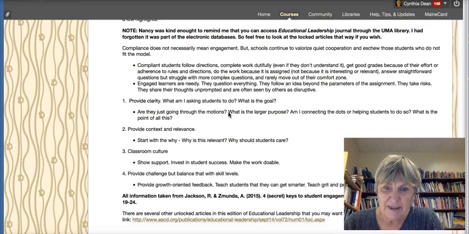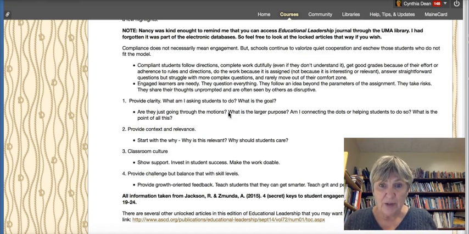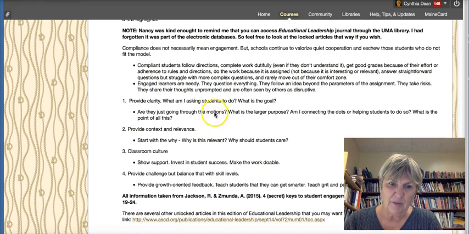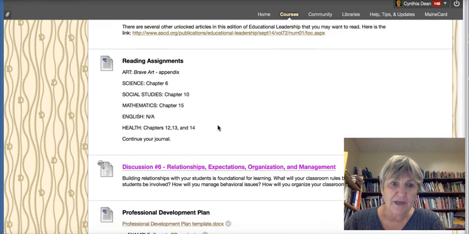It's about how compliance doesn't mean engagement, and oftentimes we think that we like compliant students. They're quiet, they do what they're told, they don't give us any trouble, but are they engaged? Probably not. So I'd like you to read my little synopsis here about what it means to have engaged students rather than compliant students. And then here are your reading assignments.